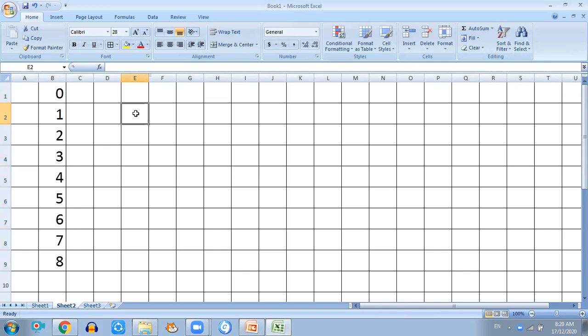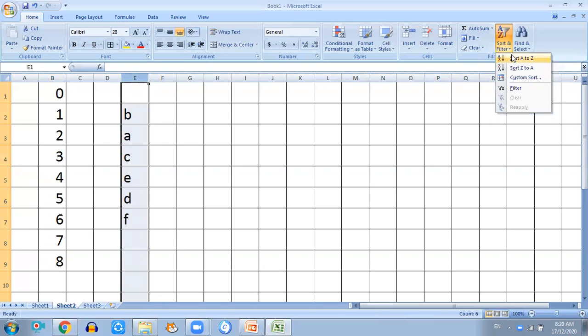Same way, if you enter letters also, B, then A, then C, then E, then D, then F. So these are the letters I have entered here. Just click on this, go to sort. So A, B, C, D, E, F, G. Okay, this way you can arrange. I hope it is very easy.